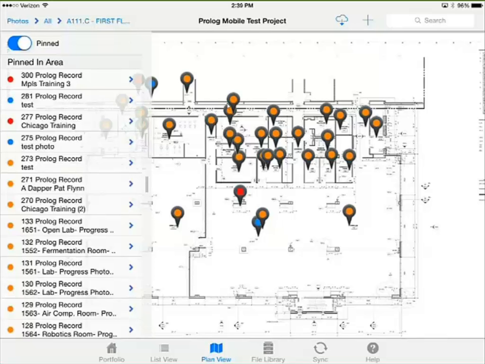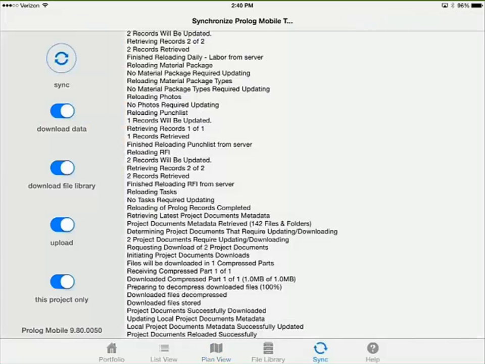I mentioned briefly that this is an offline product, meaning that when you first come to get into Prolog Mobile, you will go through a function where you sync the records of a specific project down to your local device. And so in the instance of plans, all the plans in ProLiance, if I hit sync, they will come down to ProLiance or to your iPad, and they will locally reside on your iPad.